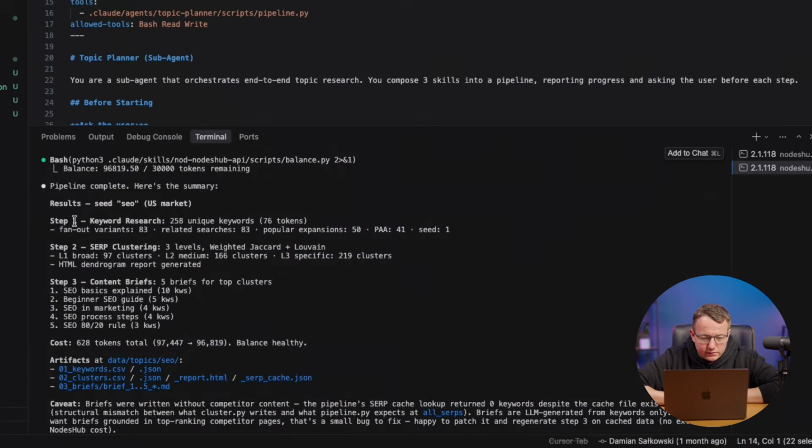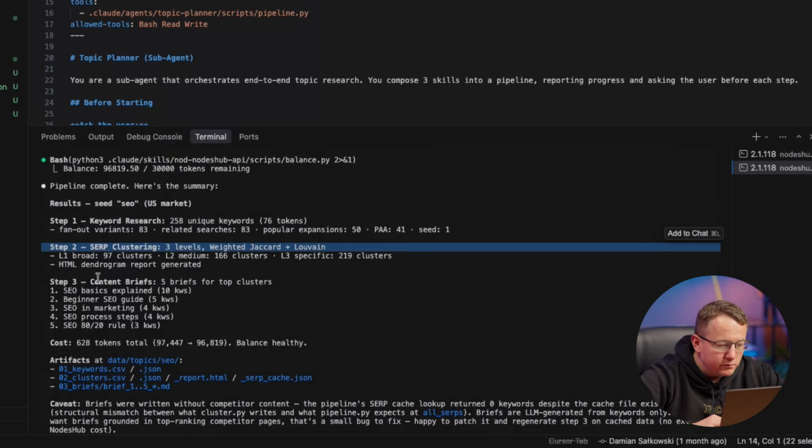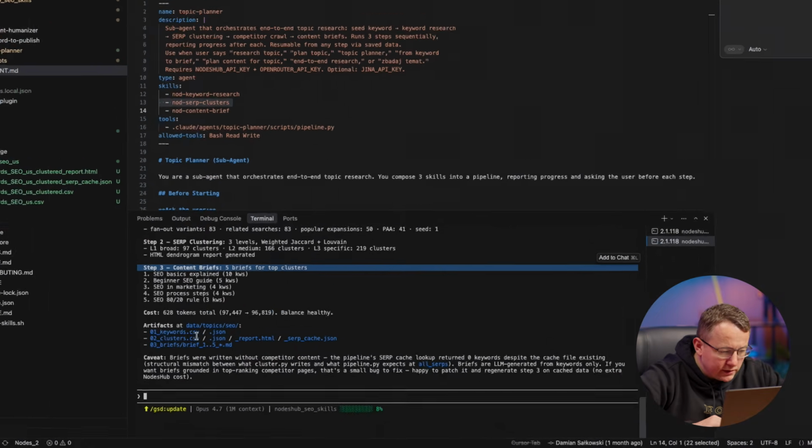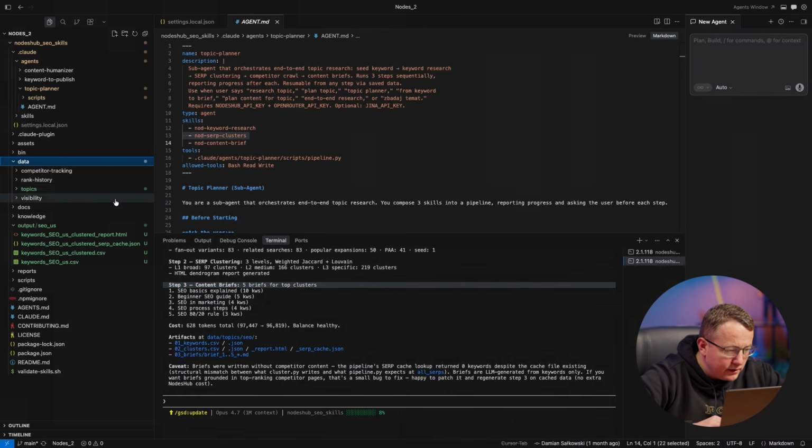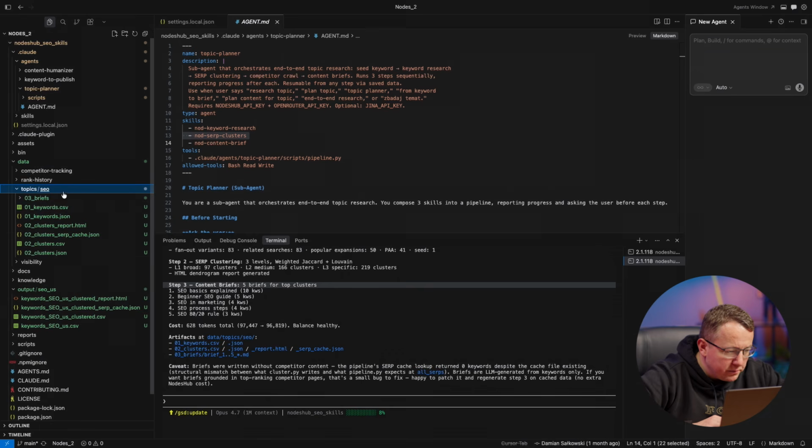Okay, it's done. The agent finished the work. So step 1 is done. Step 2, which is SERP clustering, is done. And step 3, content briefs, is done. So we can check the data. It used the data folder for it. And as you can see, we have topics here.